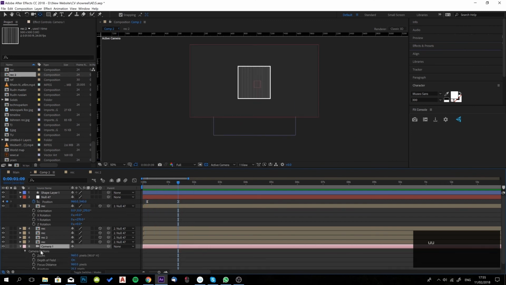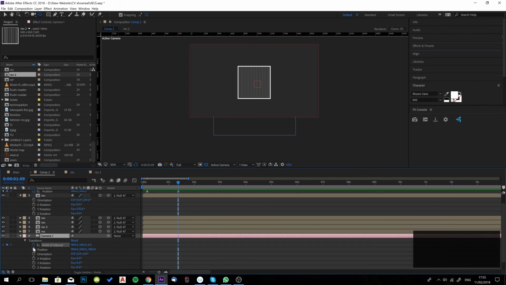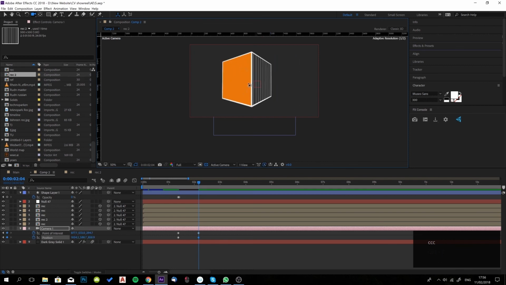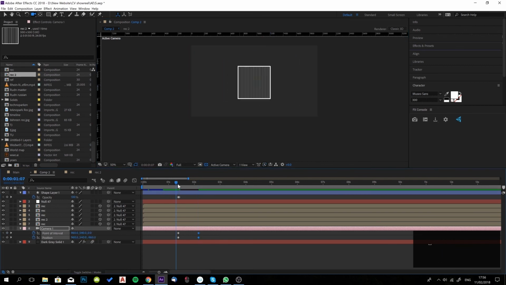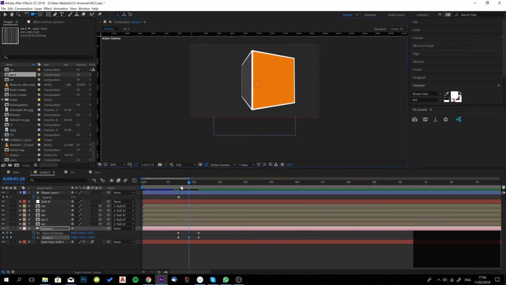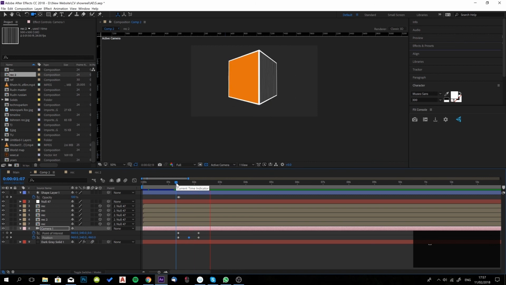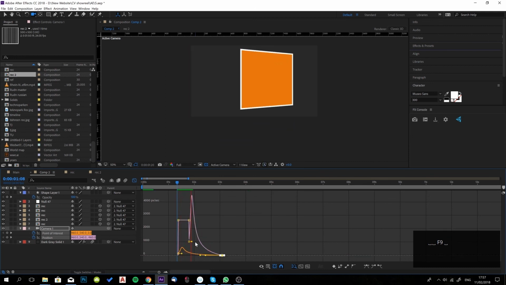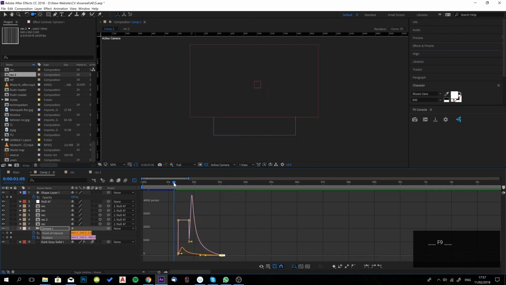Then we have to animate the camera, the point of interest and the position through time. Typing C, you get this camera shortcut. It's a bit similar to 3ds Max, but not exactly. And of course, you can make much more complicated movement with the camera, but this is just to show you the principle of it.